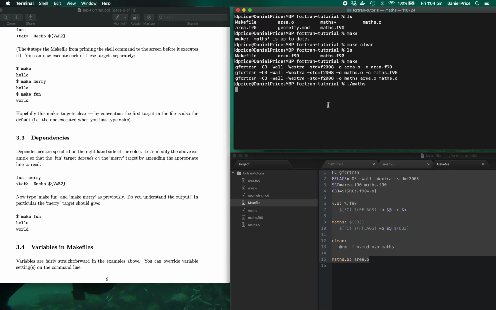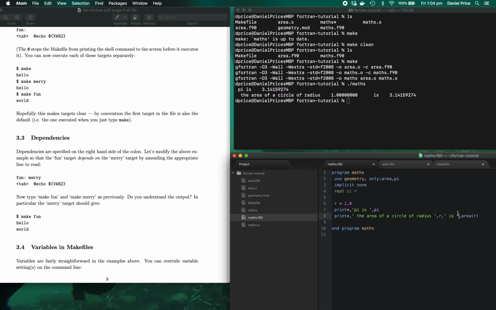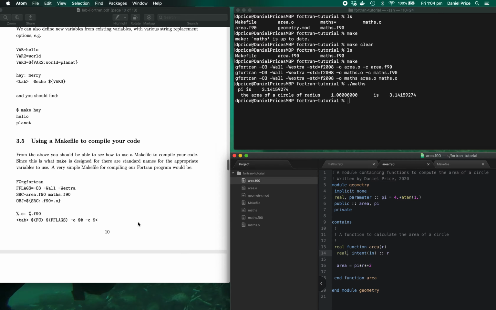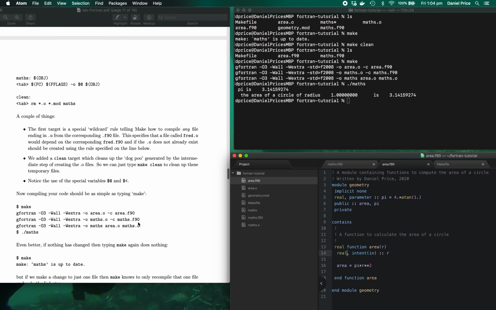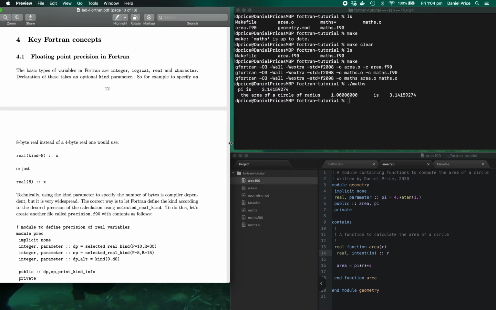So our code is a very simple one. It's just calculating the area of a circle with this area function. All right, so I'm going to delve into some more details. In particular, one of the details you need to understand straight away in Fortran, especially if you're solving mathematical equations, is the concept of floating point precision and how you work with variables of different types.